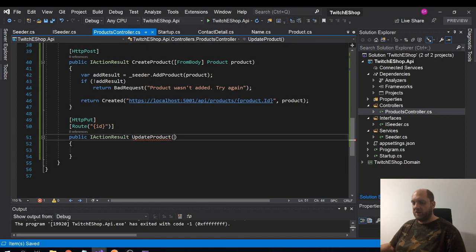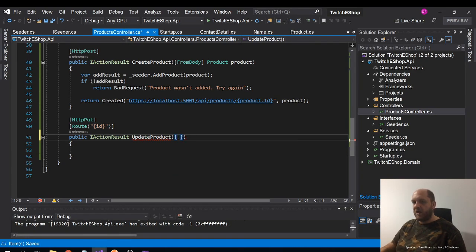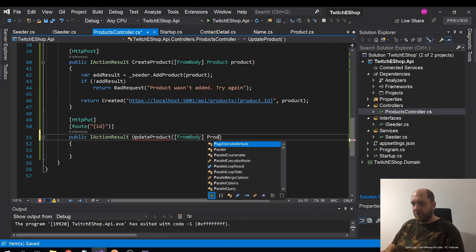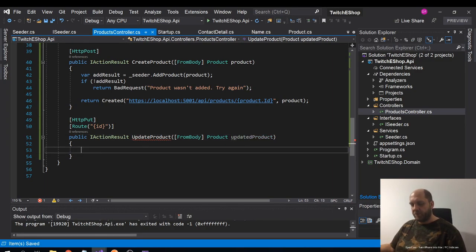And the only thing that we still need here is a product that we will take from the body, which will be the updated product. So the FromBody attribute. And here will be a product, and so that we know exactly that this is the updated one, we name it updatedProduct.